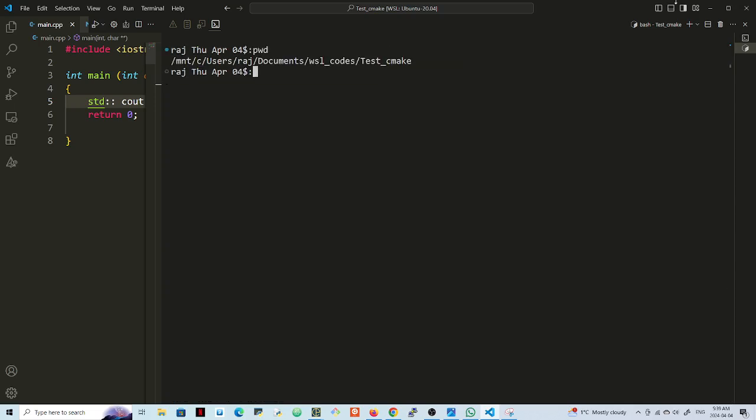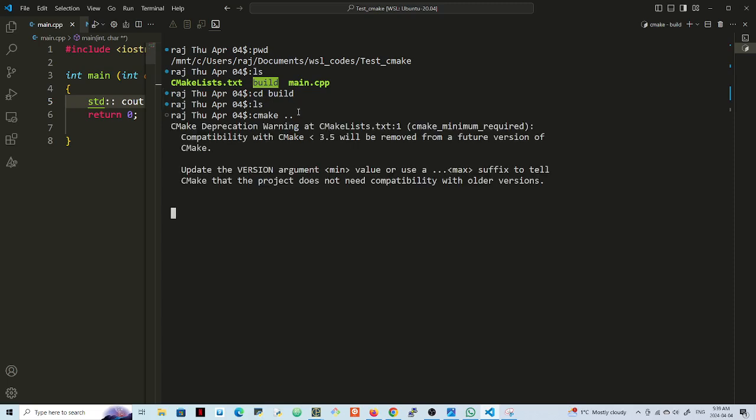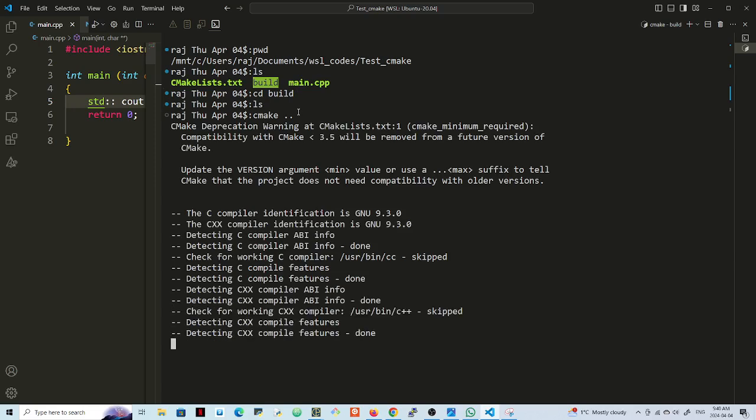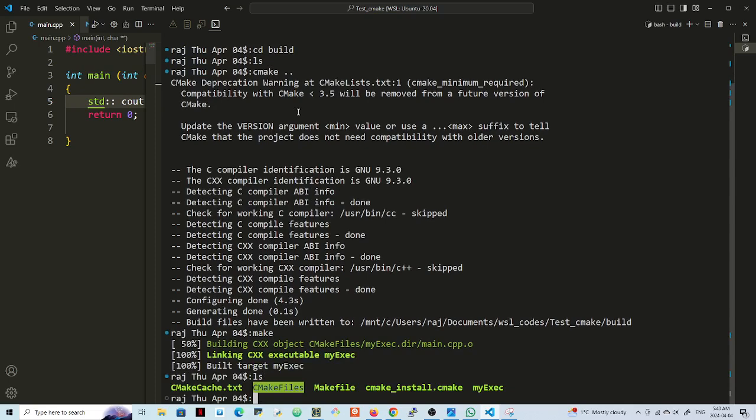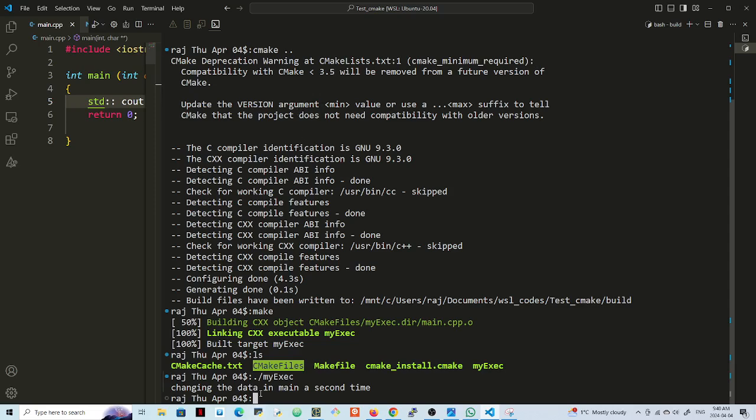So the path we are at test CMake, and we have this edited main.cpp, right? So we cd to build. Inside build there is nothing. We do a CMake on the directory above, which is test CMake, which contains CMake list.txt, build, and main.cpp. So you run a CMake here. Then we do a make. Then we check, we generate the files. Then we execute my exec. And you can see changing the data in main a second time.